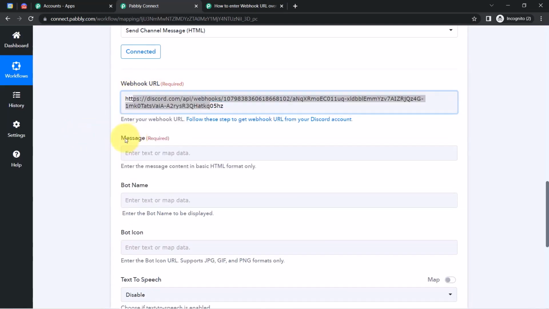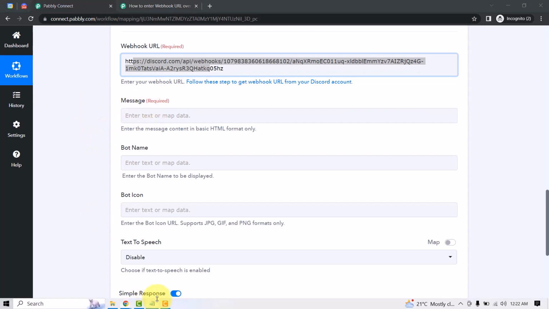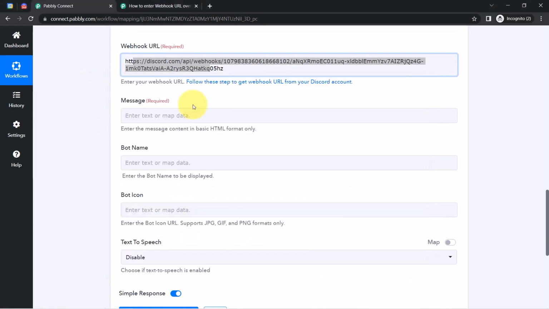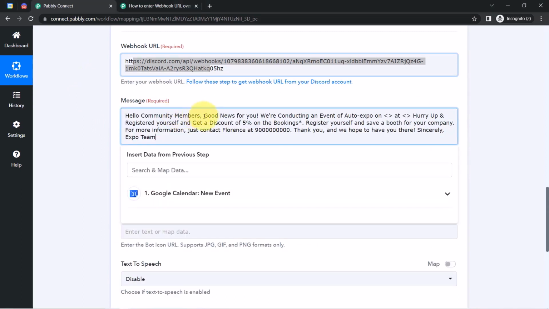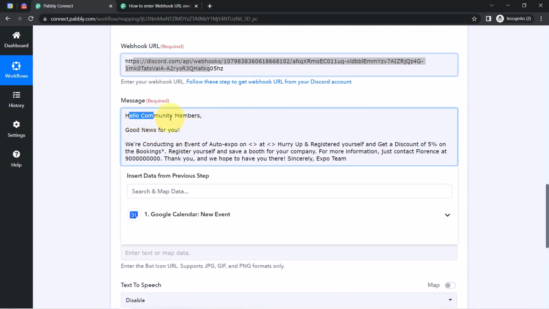Now it is asking for the message, the bot name, and other basic details. Okay, so I am going to compose a message from here. Well, I have already prepared a very nice message which I would like to share with my community. Okay, so hello community members, good news for you. Let me erase this extra content. Okay, and let me first copy this content, and let me paste it here. And firstly I'm going to correct the formatting of this particular message. Hello community members, good news for you, we are conducting an event of auto expo on and at.